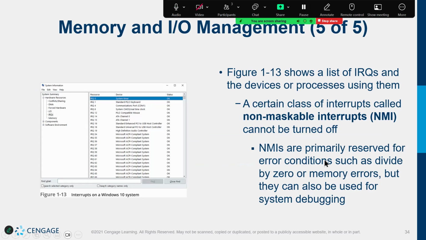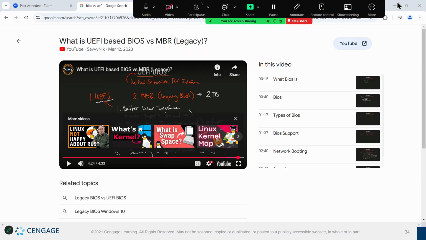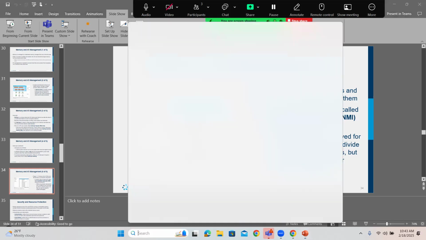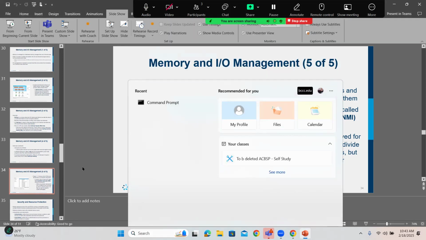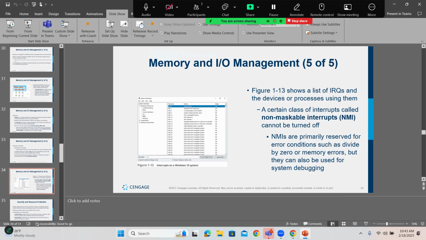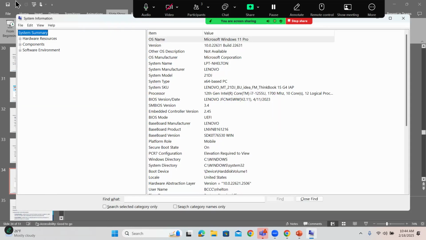And then if you go into system information, to access system information, you can do msinfo32. Escape out of this and minimize this. Hate when it does this. There we go. You do a Windows R. There we go. msinfo32, which is the system information of your computer. And as you can see here, now you have system information.